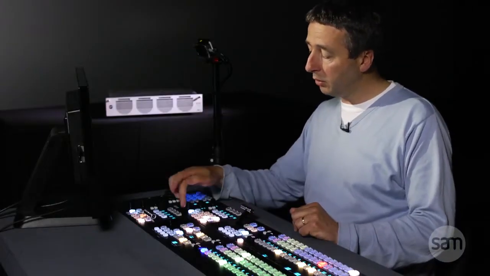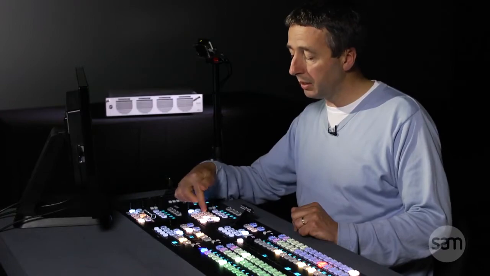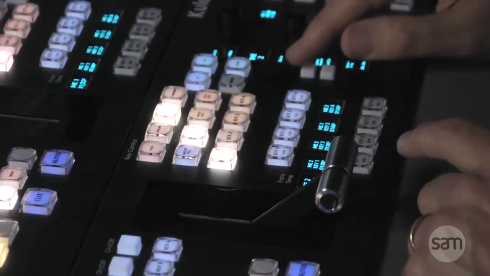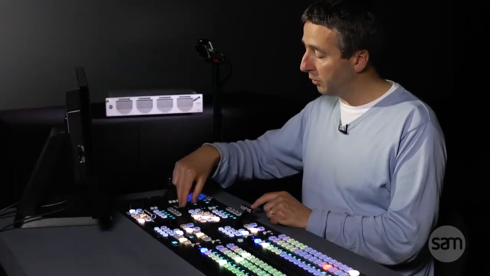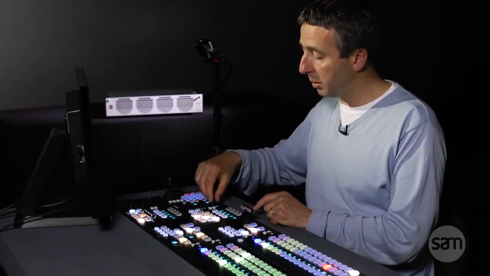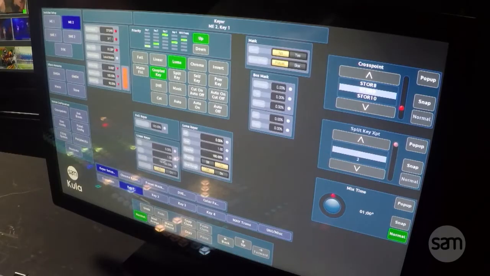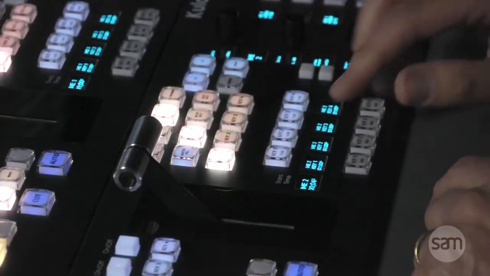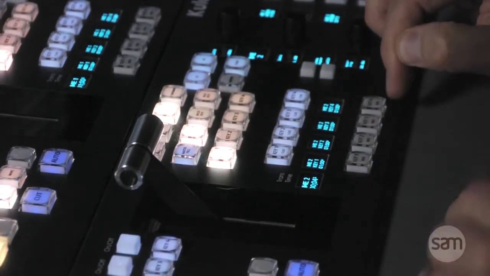Moving over to the key control area. This is where I select my setup on my keys. On some of those, I might want to change some of the parameters, and I might use some of the knobs here to adjust some of the parameters as well as the touch screen. We also have 4 key buttons with cut and mix transitions on them.